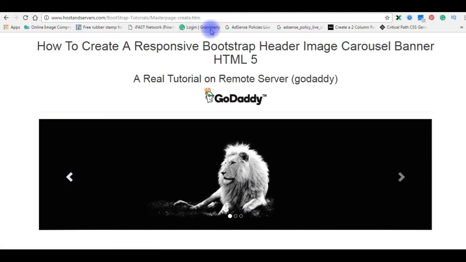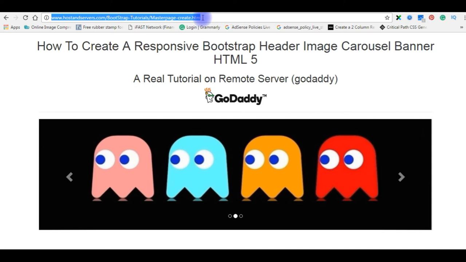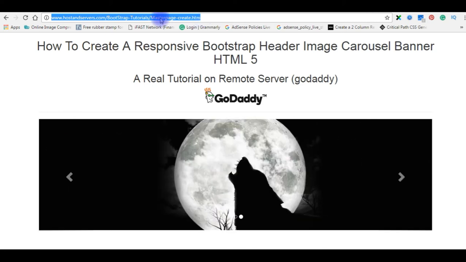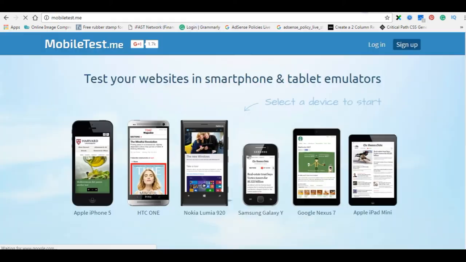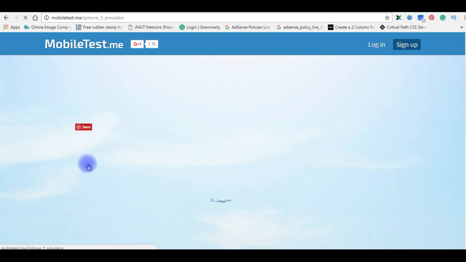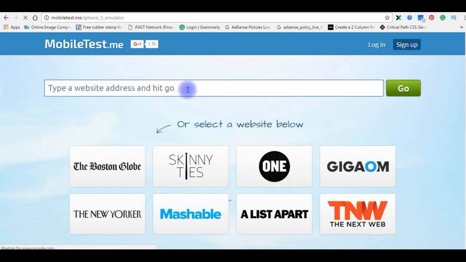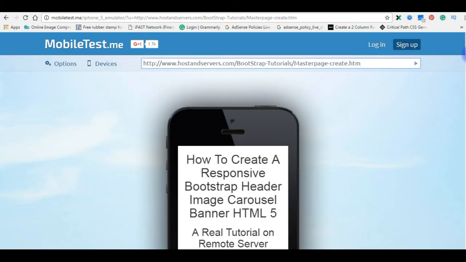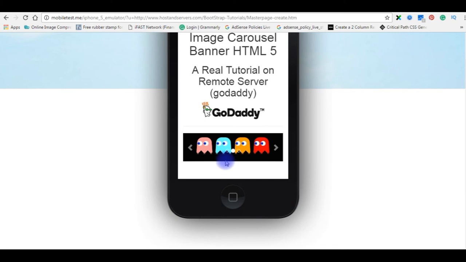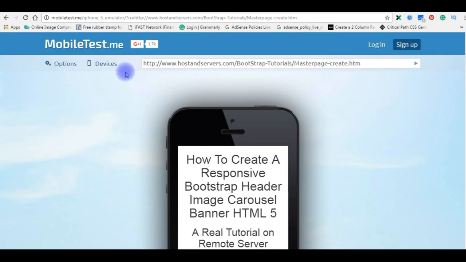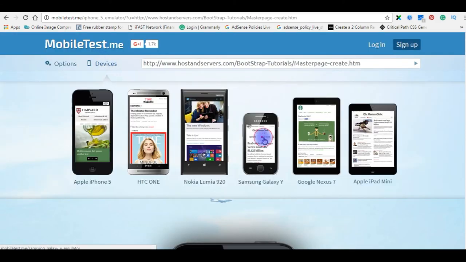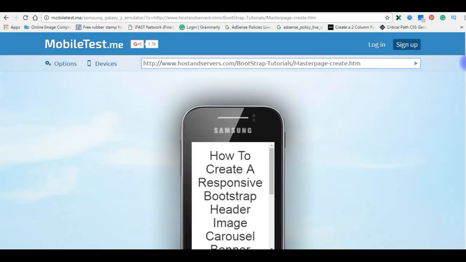Now we will check on different devices whether it is SEO friendly or not. Copy the path. We'll check on the Apple iPhone. Paste the URL, go. See here the images and banners. Now we'll check on a very small device, Samsung.